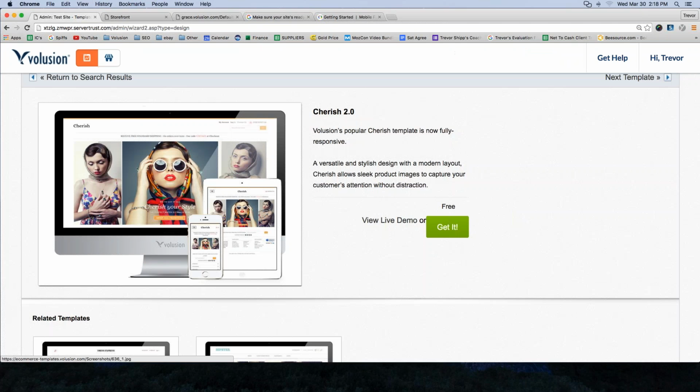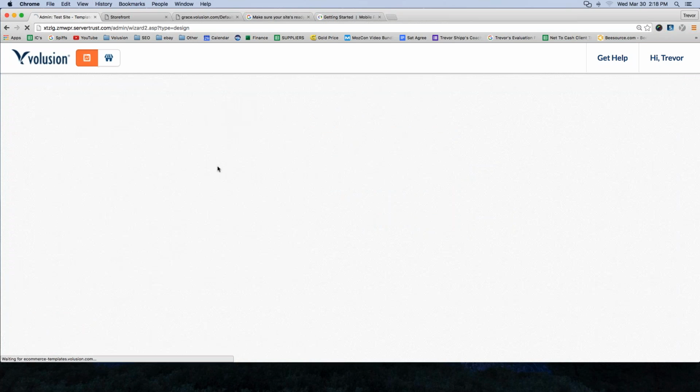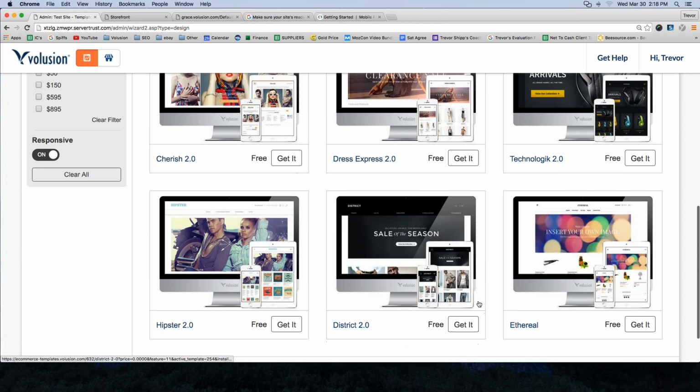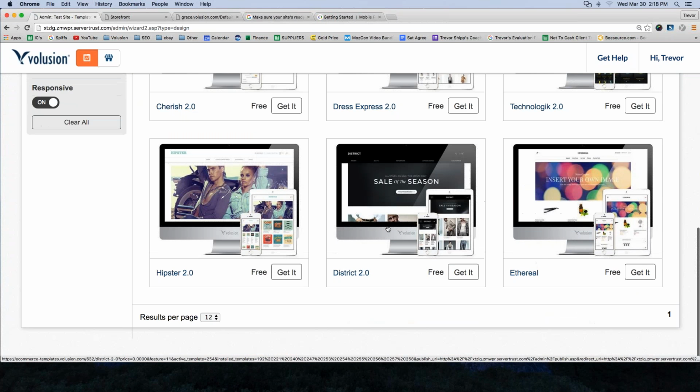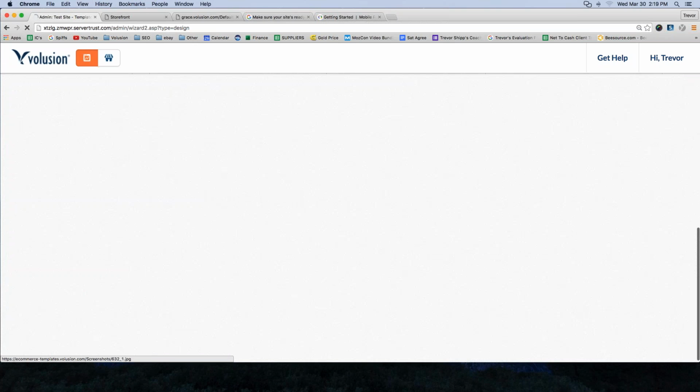Compare this to another one. Let's go back and let's look at another one of those templates. Compare that to, say, I don't know, this one, or this one, District 2.0. This is my favorite one, District. Let's click on this one, and we'll view live demo.